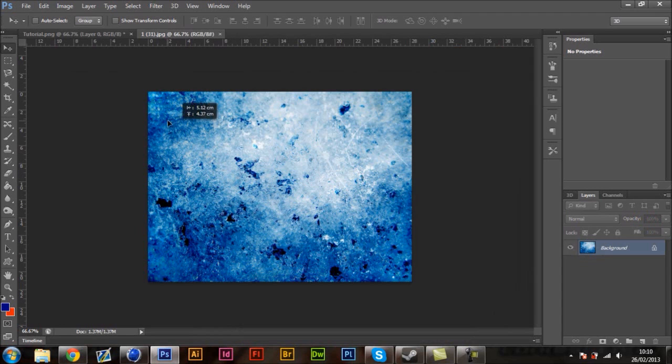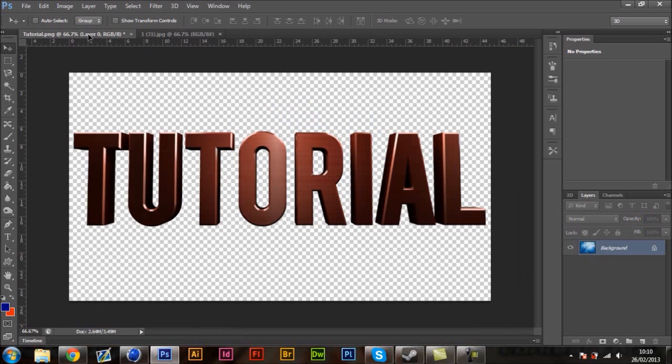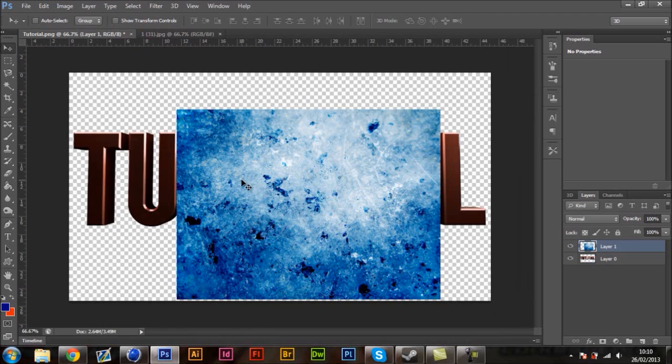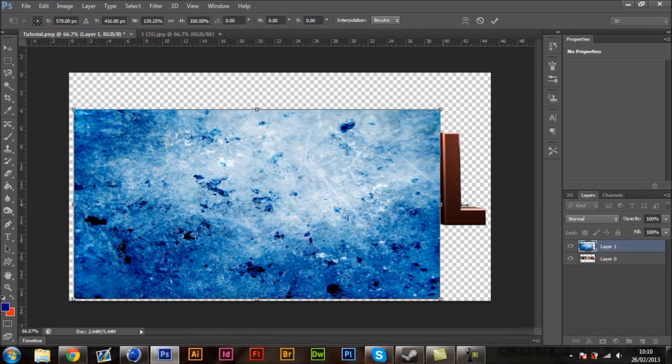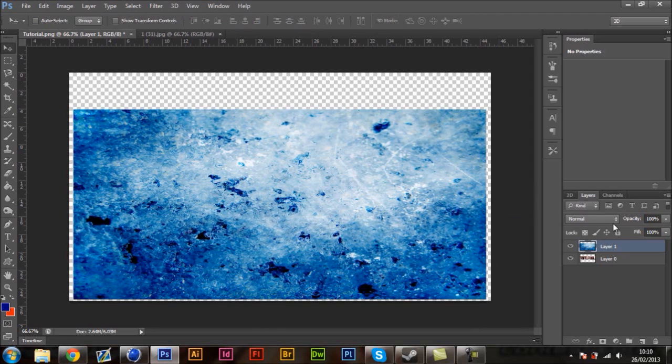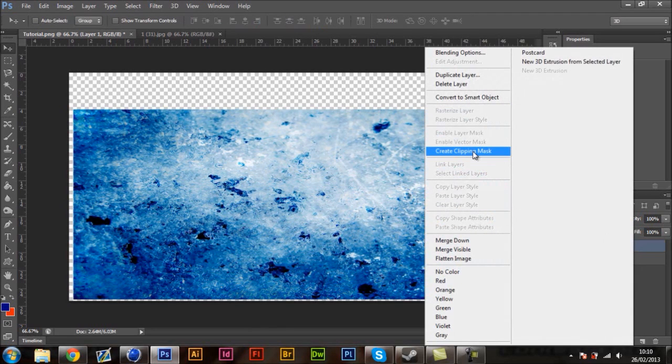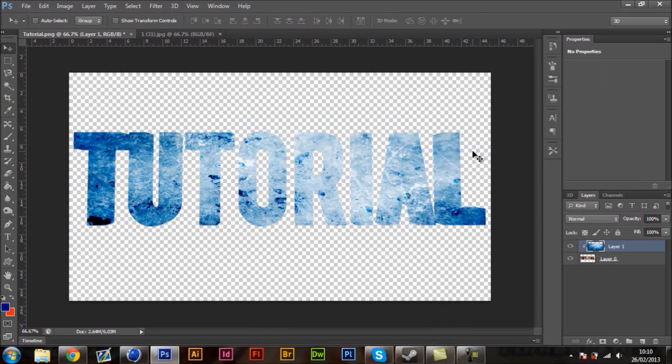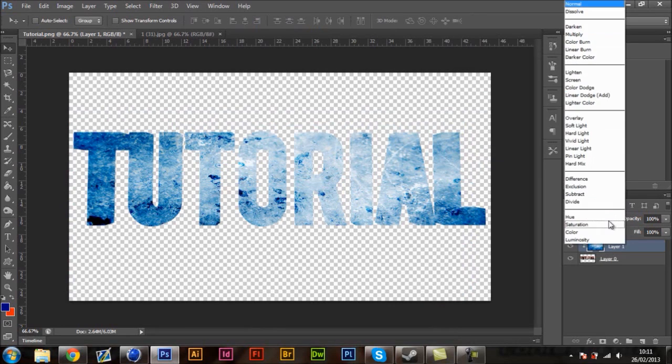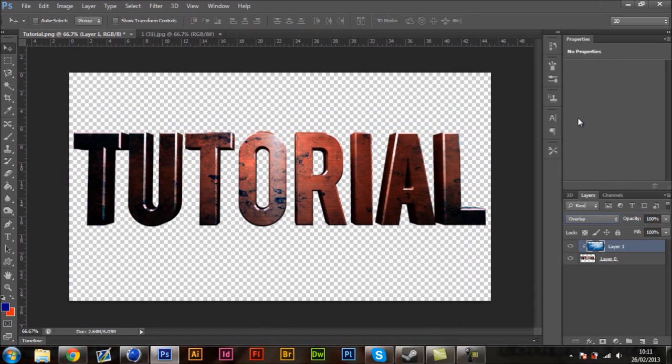And then you just want to drag that across onto the text layer, put it onto it, and then Control and T and stretch it out so it covers the whole thing, sort of like that. And right click and just go to create clipping mask, and as you'll see it just clips right to the text. And then on here you just go to something like overlay. That's actually quite a nice effect.